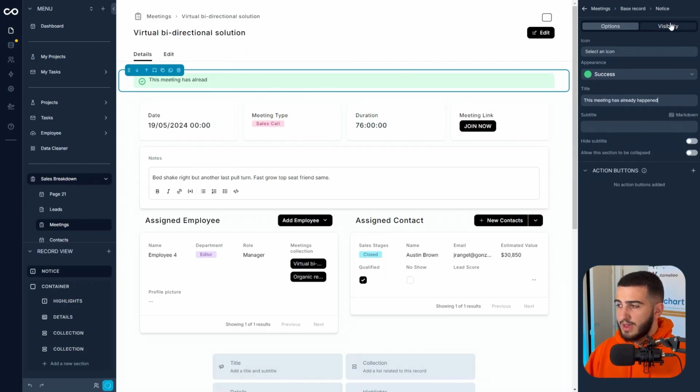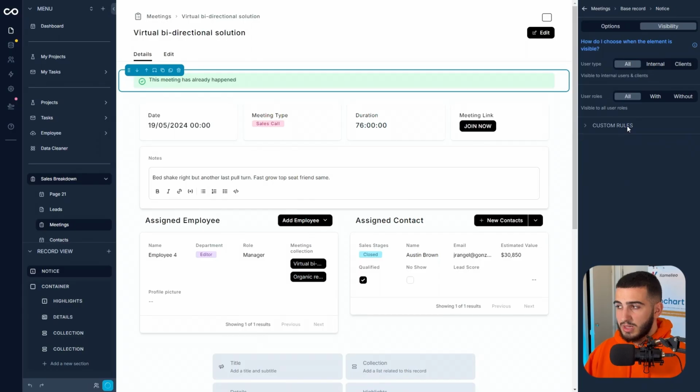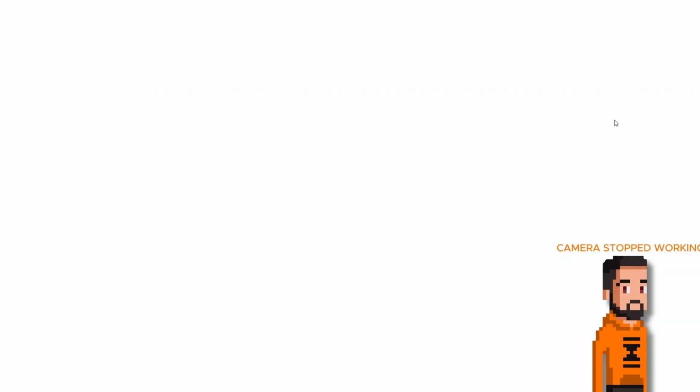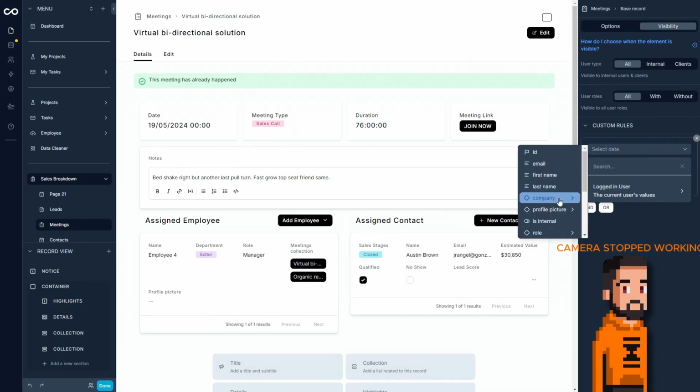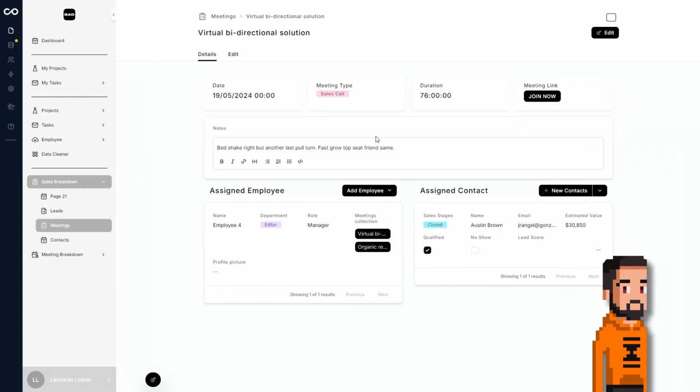Now, the key thing here is for visibility. I'm only going to show this if the meeting date is past today's date. So for that, I'm going to go with the visibility. I'm going to add a custom rule, similar to what we've done before. And then for the data, I'm going to choose the meeting date. So far, I'm happy with that.